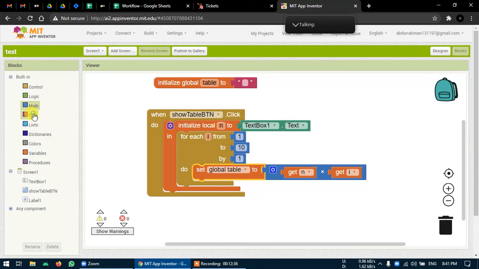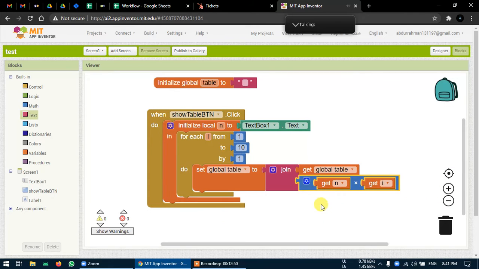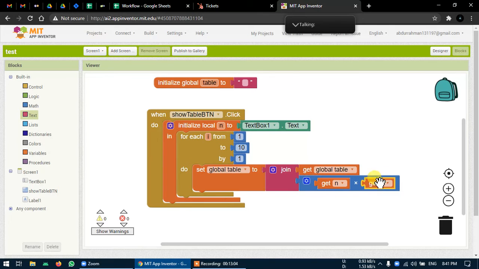So what we can do, we can go to the text section and join the previous one with the current one. So join this, whatever we have inside the global table, that is the previous 2, join this with the current calculation, that is 4. So this 2, 2 ones are 2, and 2 twos are 4, will be joined together and put inside this global table variable. Again, I will be 3. So again, it will multiply 2 into 3, 6. And now we already have this 2 and 4 inside this. So 2, 4, and the current one we are getting is 6. We'll join these things together and put in this global table again.